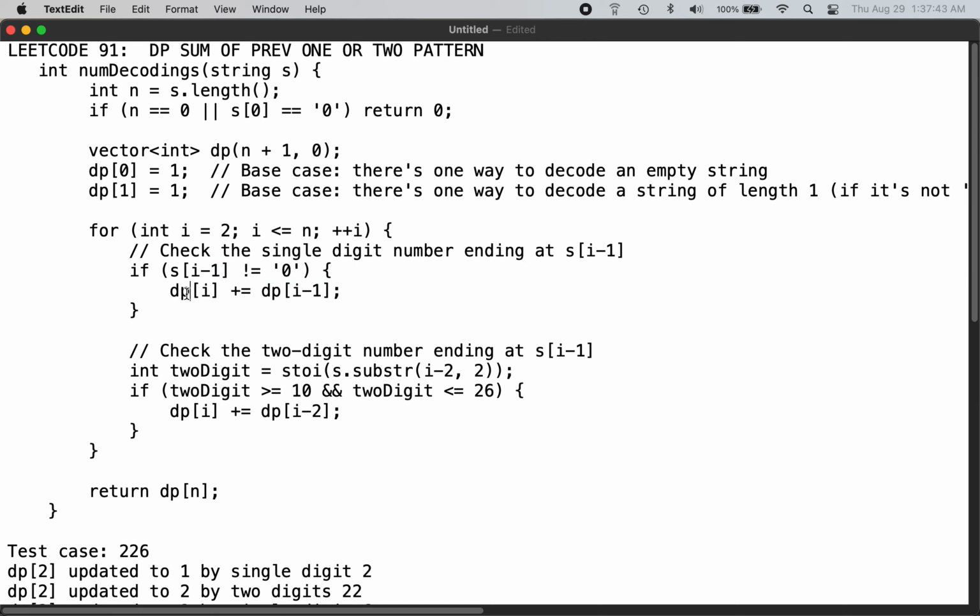If s[i minus 1] is not equal to 0, then you do dp[i] plus equals dp[i minus 1]. This one actually can be just equals. You don't need plus equals, but somebody can comment if that might break something, but I don't think it does. And in the case of the two-digit check, because you might have gone here and you might come here as well, you need plus equals here. Otherwise the test cases will start failing if you change this one to just equals. This one you don't need plus equals.